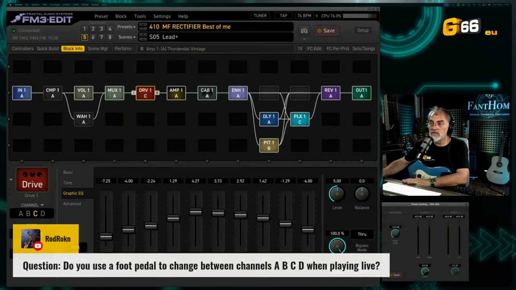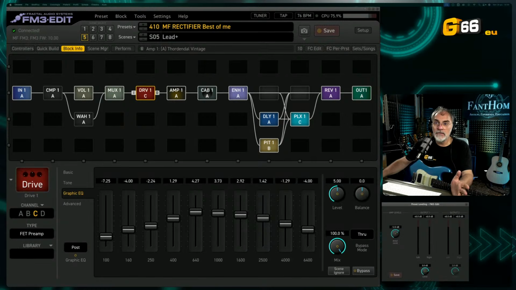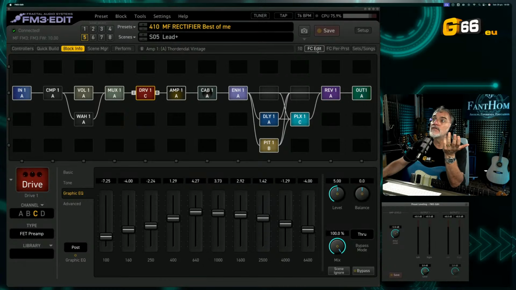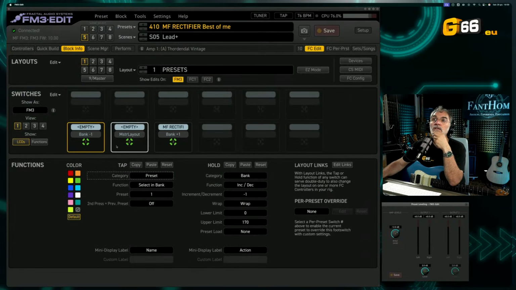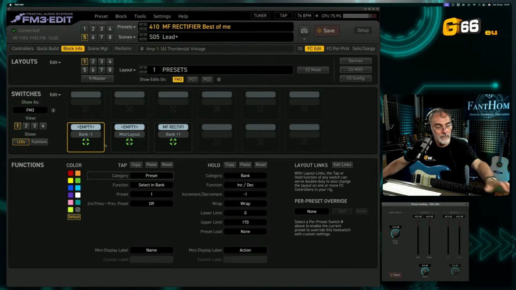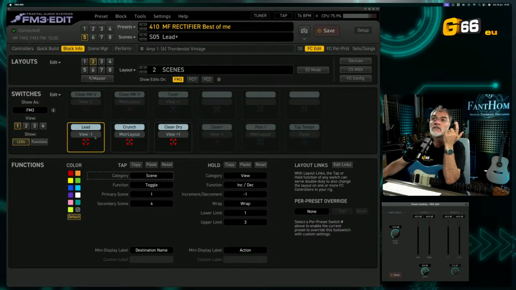Is a foot switch essential? But in this case, for example, I assume that since you can recall the scenes, I can show the FC edit of my FM3. I can switch on the scene. Okay, this is my layout.